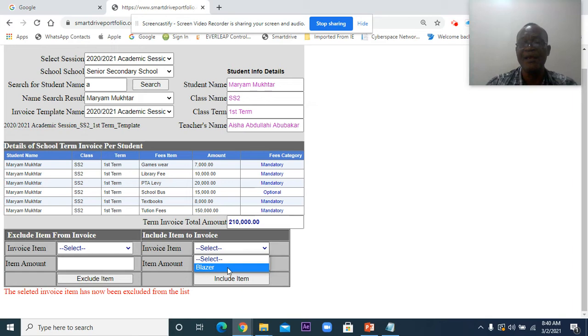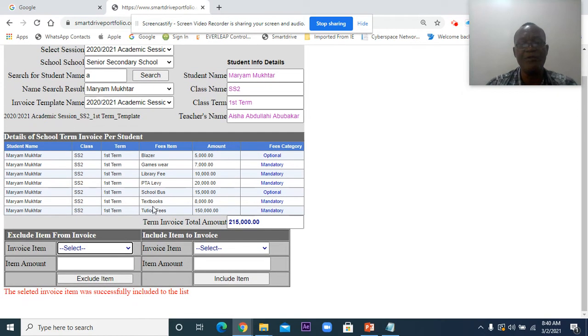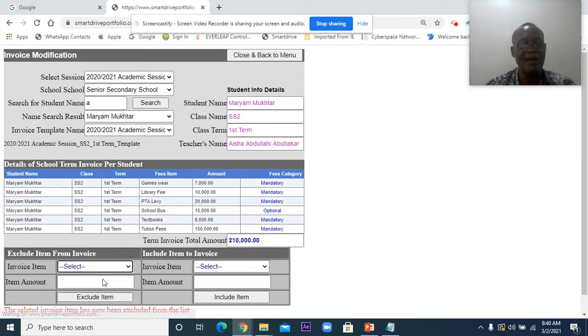Okay, so it's saying here, if you did that by mistake, you can come back here and add it to the invoice. So we can include it back again. Okay, let's remove the two items and go and check what the invoice for this Mokhtar will look like. Let's say we remove blazer, which is an optional item. The father didn't pay for that when we received the item.